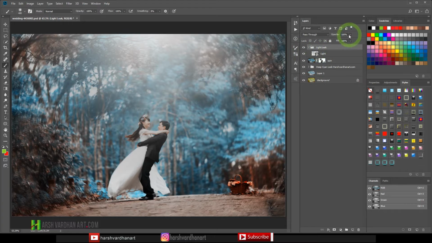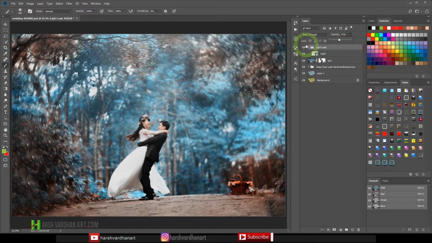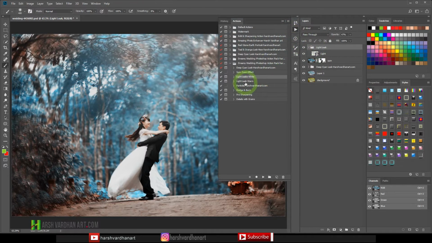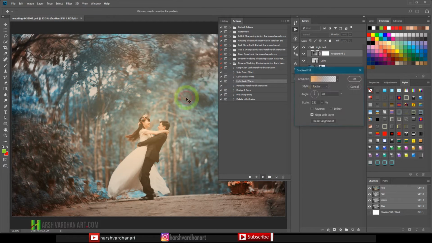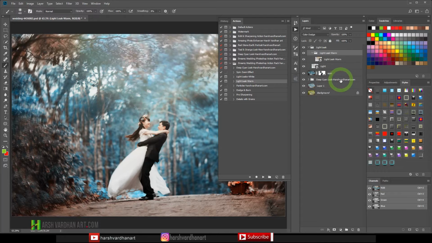And if you want, you can lower its opacity as well. So let me go for something like this, because I don't want that bright light on the top of it. Okay, and thereafter we will move to the next action, and that is the second light leak, which is the warm light leak. So again we have to click on the play action button, and then it's going to choose the direction of the light. Again we have to press continue, and with the move tool we will select its direction. So we want the light maybe over here, so we'll place it around here, and we will press OK, and boom, you can see we have got one more light.